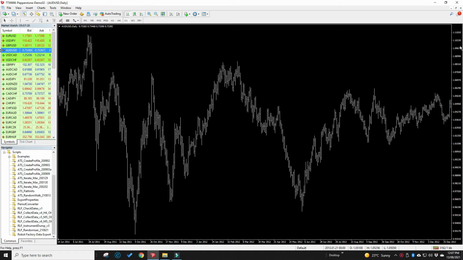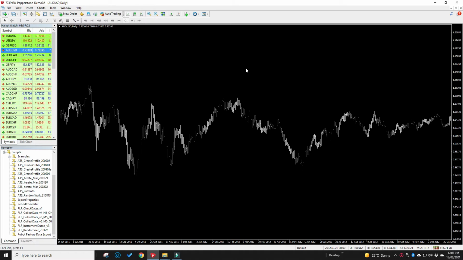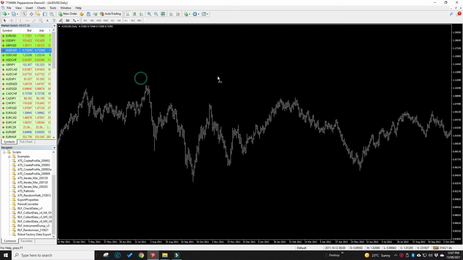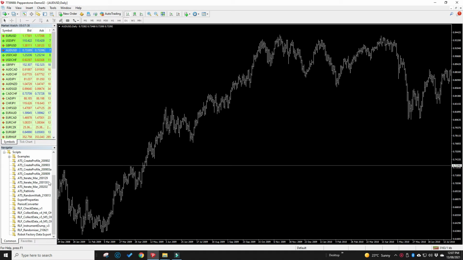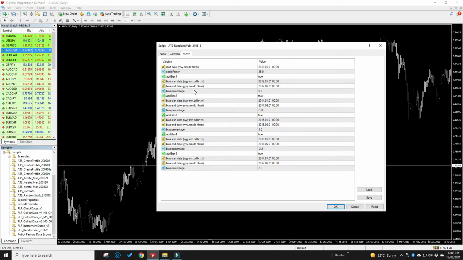Rich likes to use bars as opposed to candles, which is fine. And so what we're going to do now is show you the script that we've developed. So Rich, grab that script. Yeah, so let's just grab this EA or script that we've created. It's called Random Walk, and we're going to dump it on a chart of the Aussie dollar.